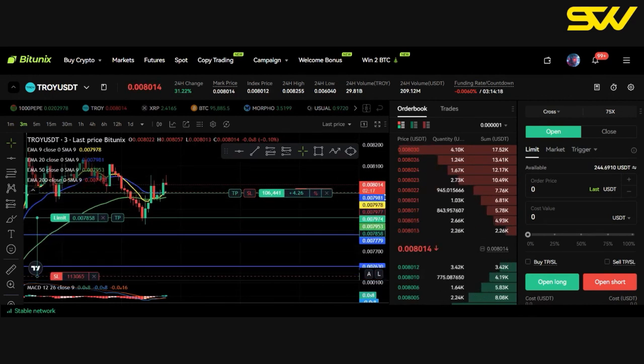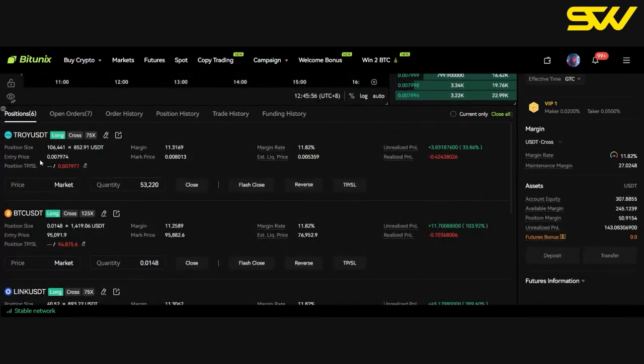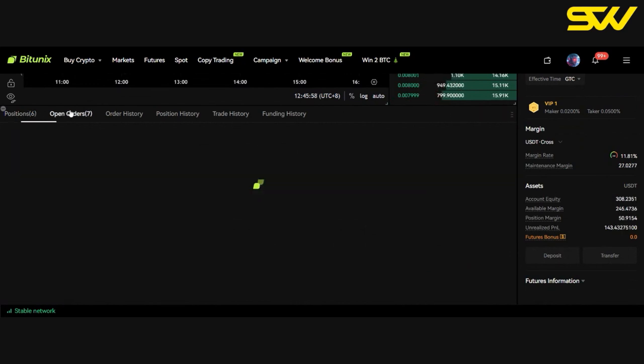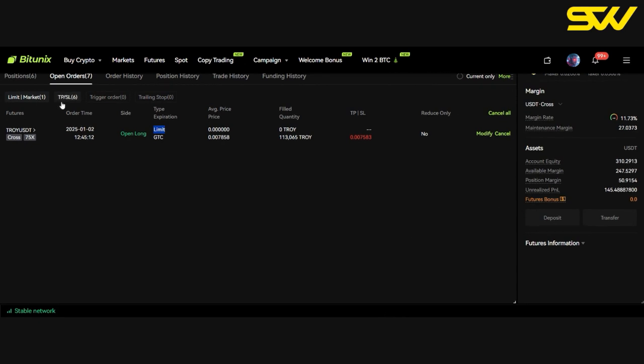Now I have two running orders. One, my existing order, which I have set my stop loss right here. The other one is my limit order with its stop loss right here. So to check my limit order, it won't appear here, but when you click on open orders and there's this limit trade that appears here, then this is the limit trade that hasn't been triggered. Okay, so it will show you that this is an open long, this is a limit trade, and it hasn't been triggered. So this is a limit trade, by the way.